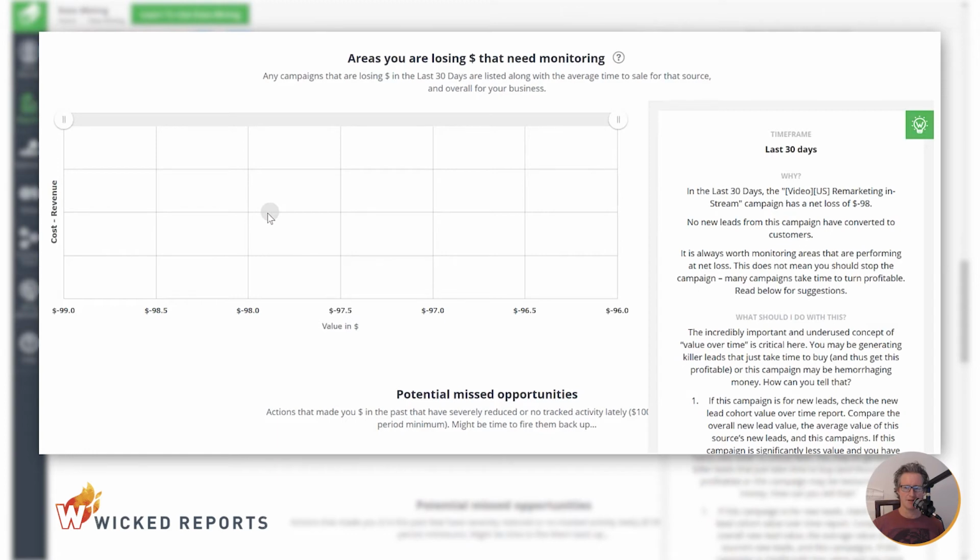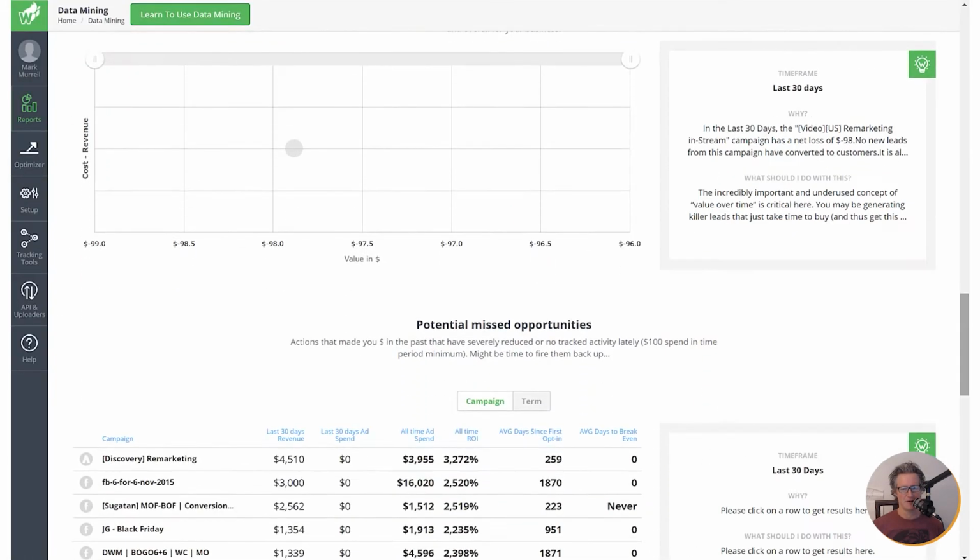You can click on it and then see what the campaign is and how much money. In this case, a $98 loss. Nothing really to worry about here. Move on to the next.